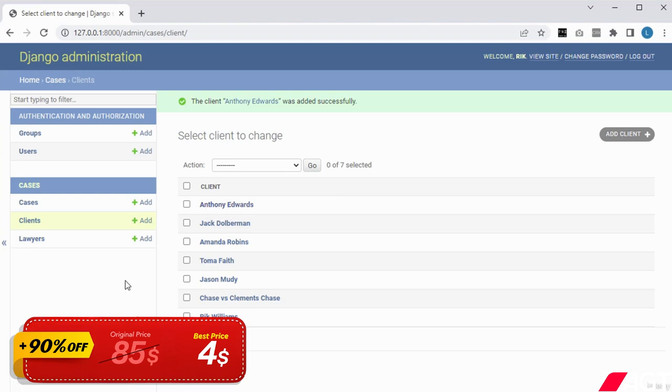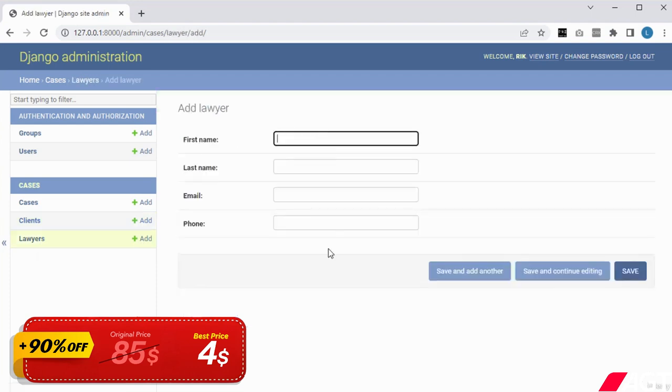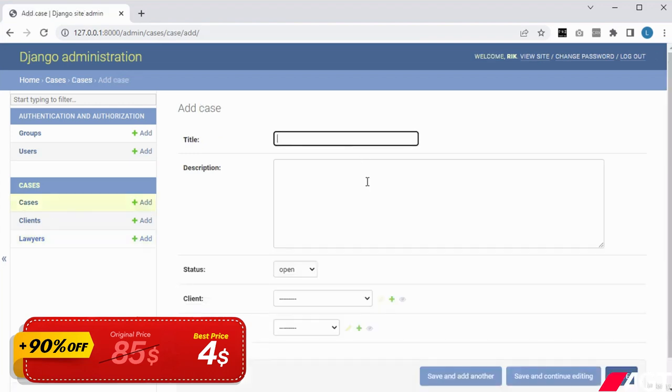You can do the same for lawyers. If you want to add a new lawyer, just click on add. That gives you the interface. You can just enter the details to add a new lawyer. Also, if you want to add a new case, you click on the add next to the cases model, and that gives you the form. So you can also enter the information to add a new case.